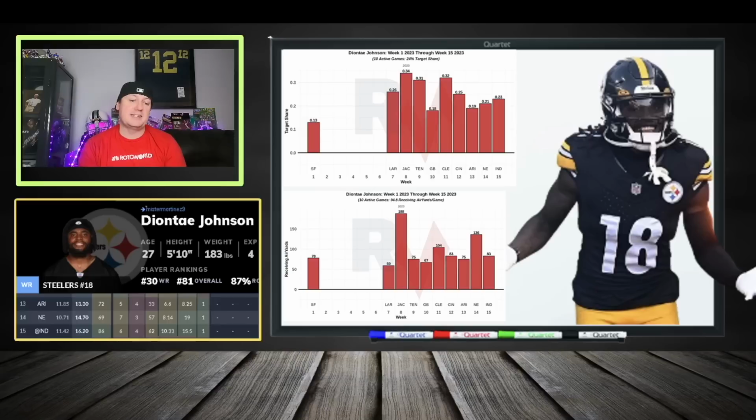That being said, Diontae Johnson looks like he could eat in this matchup. Against Arizona, 13 fantasy points in Week 13. Against New England, 14.7 in Week 14. Against Indy in Week 15, 16.2. He's getting the target share. He's getting the air yards. Enough to be productive there in the air yard department from 100 to 75 range over like the last 5 games. He's shown a steady trend line here of production, which is looking good, which is something you want to see with your wide receivers. This is a good matchup for them.